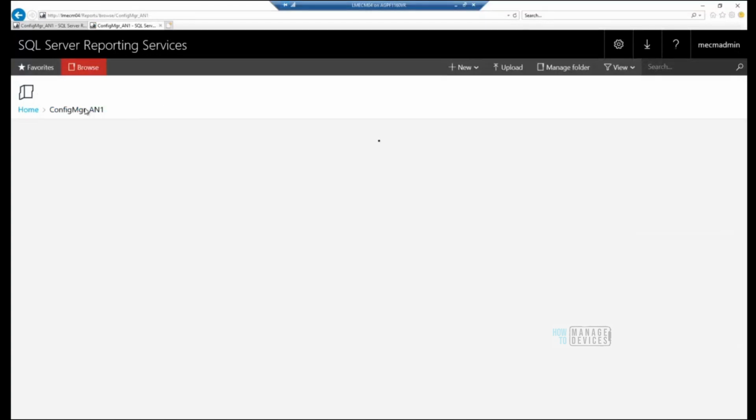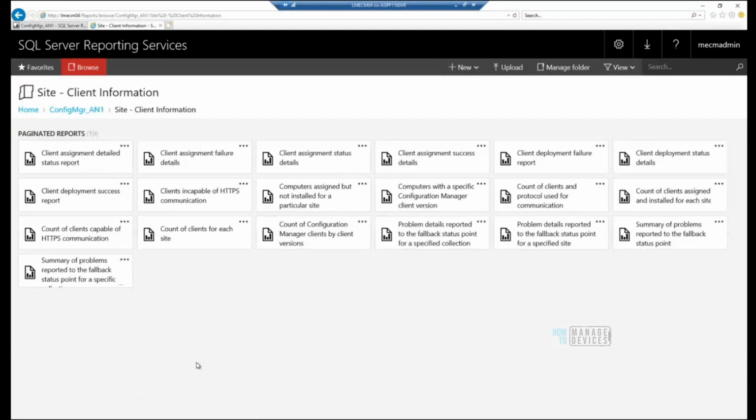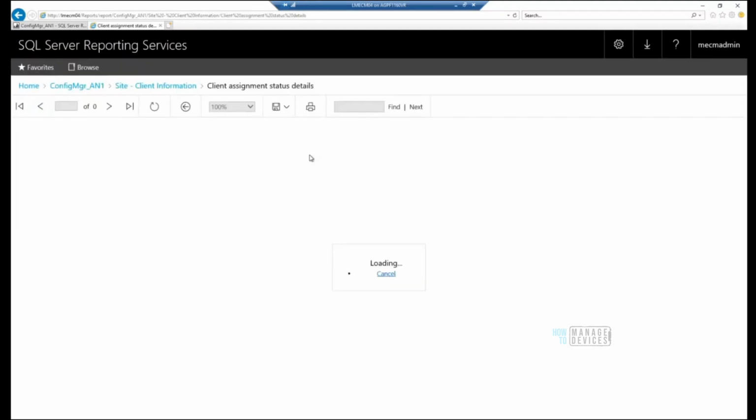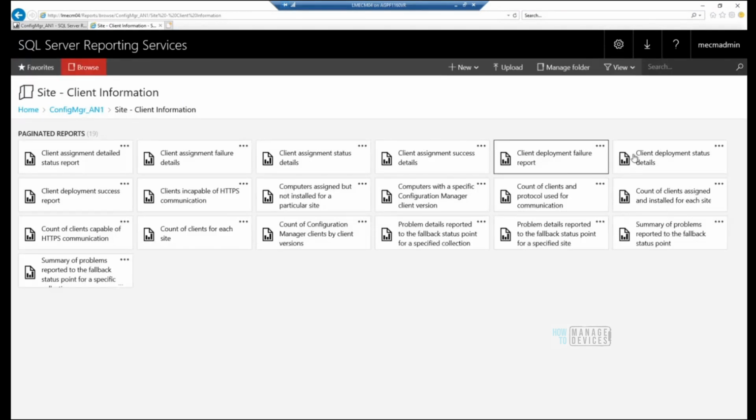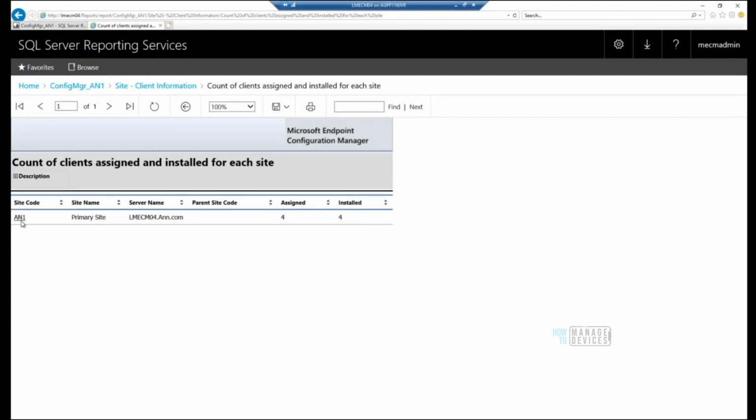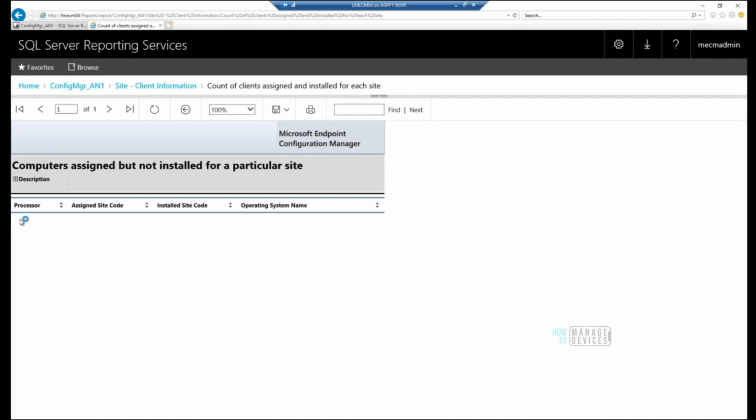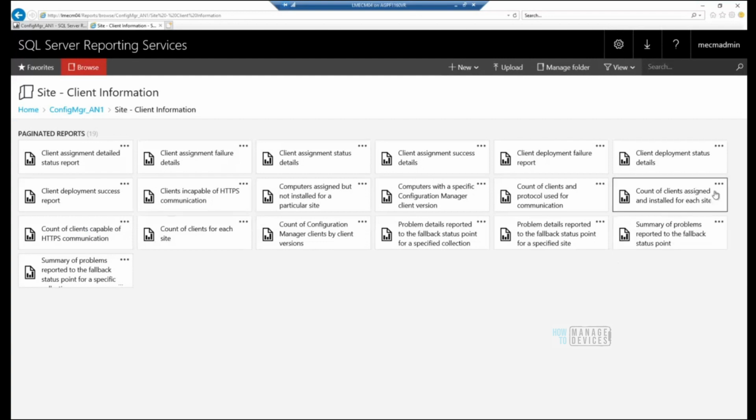Wait, let me take the client status, client information. Wait, I do have custom reports. I can't use my collection. Okay, so here, this is the report. If I select it, this is another report linked with that report, right? For example, if I want to create a custom report, let me take this one.